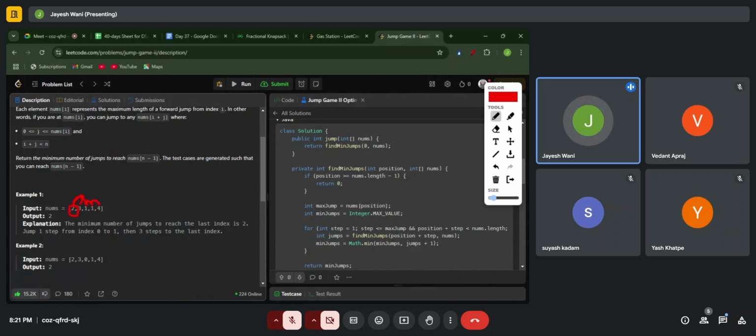That will make our minimum number of jumps 3. Now, if I jump from 2 to 3 and from 3 directly to 4, as I can jump 3 steps here, that will make our minimum jumps 2, right? So you will need to update that minimum jump every time.